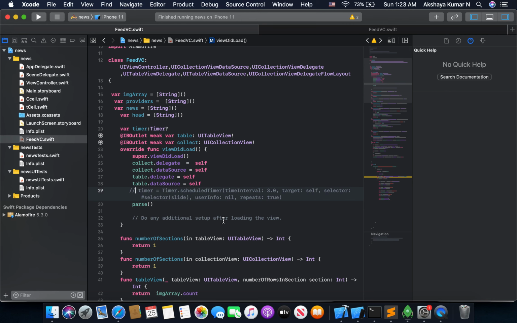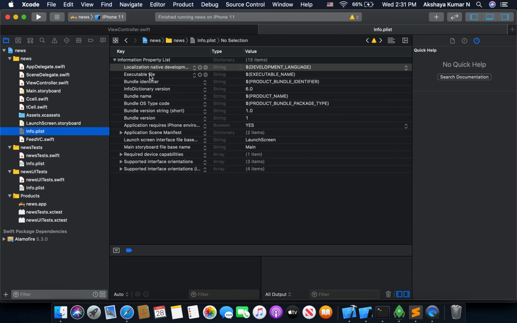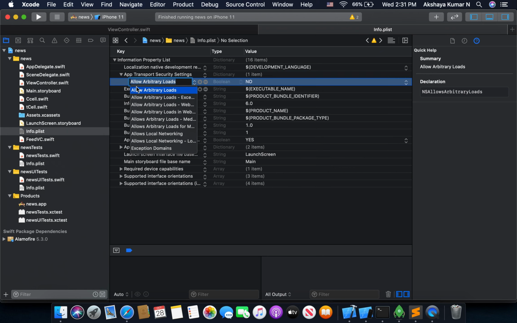Now the one last thing remaining is in the Info.plist we need to add the App Transport Security Settings, and we need to make Allow Arbitrary Loads true. So click the plus button here. Now click on App Transport Security Settings, enter, and now click on this icon. Now it's pointing towards down. Now click on this plus. Now Allow Arbitrary Loads and enter, and change it to yes. Okay, that's it.